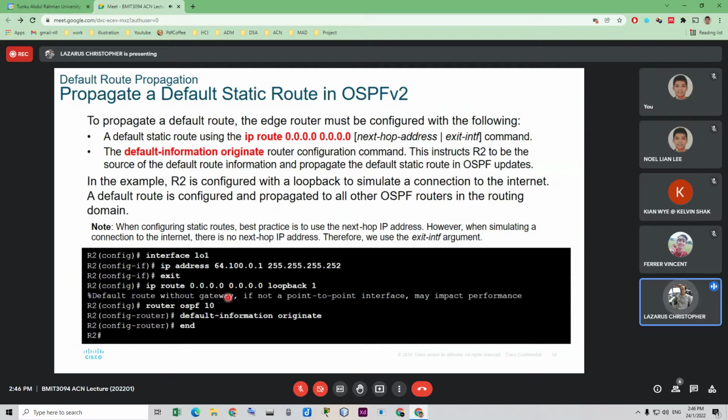Right? So let's look at this example. In this example, R2 is configured with a loopback to simulate a connection to the internet. So the loopback interface, we pretend that that interface goes to the internet, our ISP. A default route is configured and propagated to all OSPF routers. Of course, in reality, instead of a loopback, we would have a real physical interface connected to our ISP router, right? But here we don't have one, so we just create a loopback to simulate it.